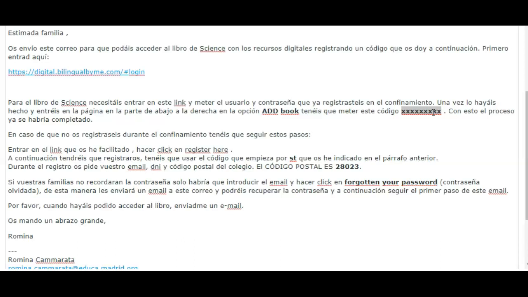This is what you have to introduce and follow the steps that are here. Last year, you should have done this with your teacher, so it's the same process, just adding the new code for this year's book, which is Natural Science Year 3.